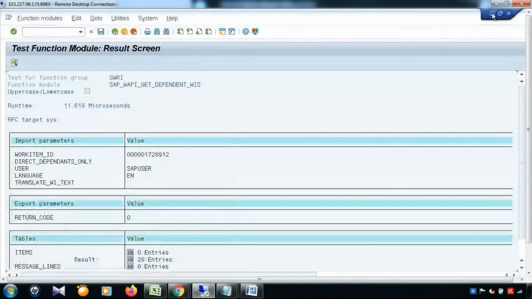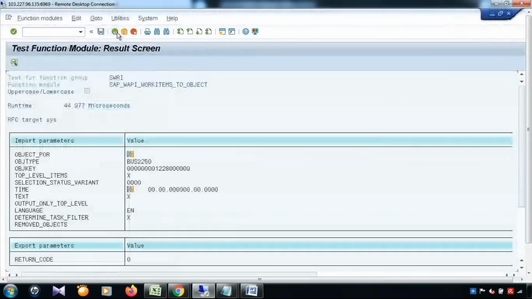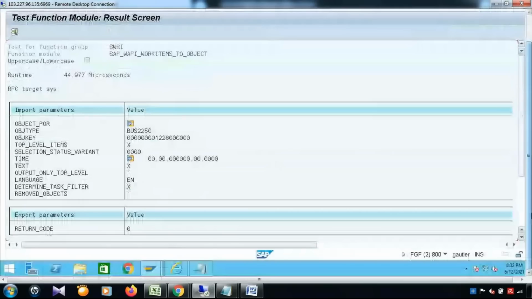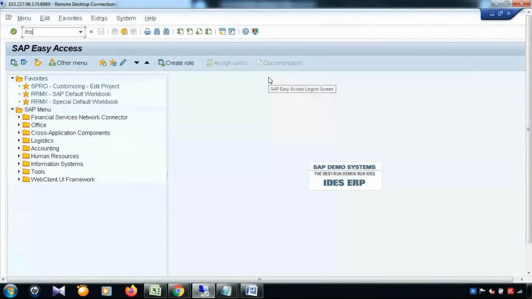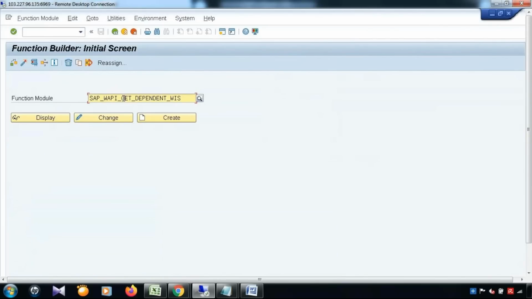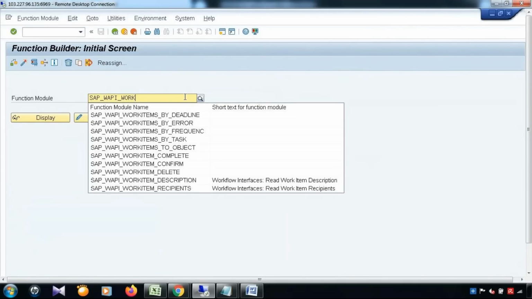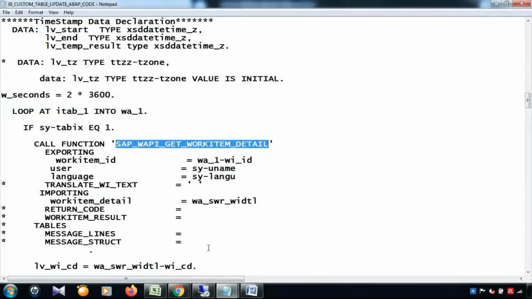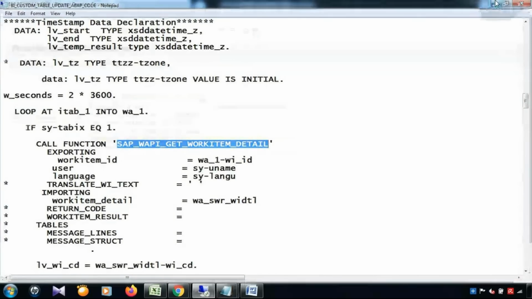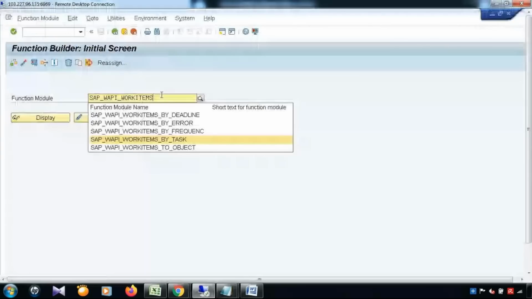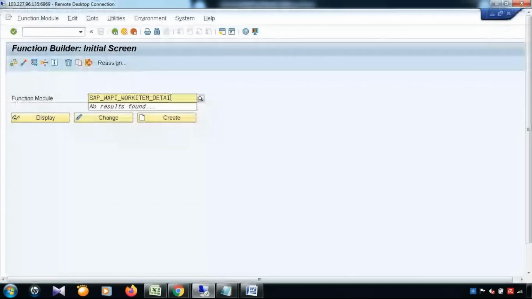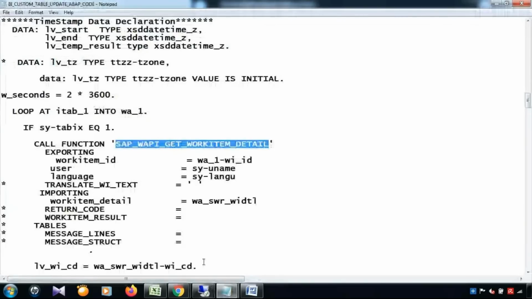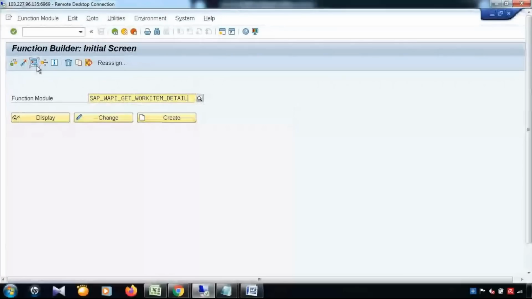So this one, sorry, SWI37 SAP WAPI work item details. Okay, now execute this.